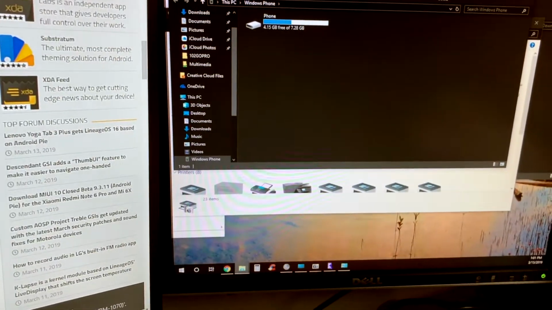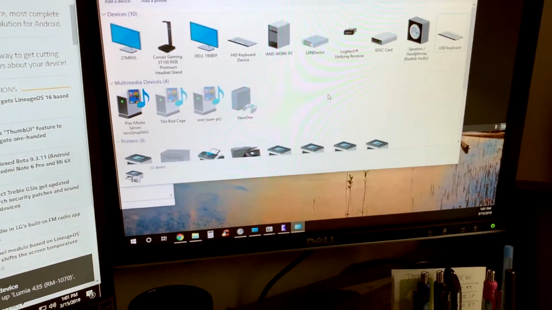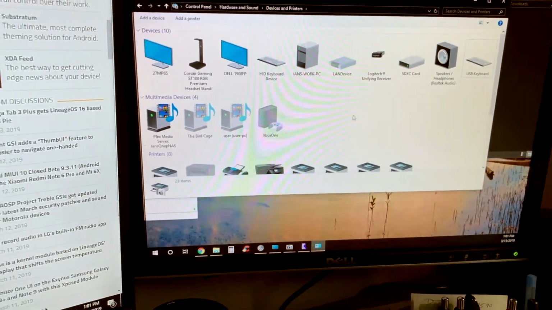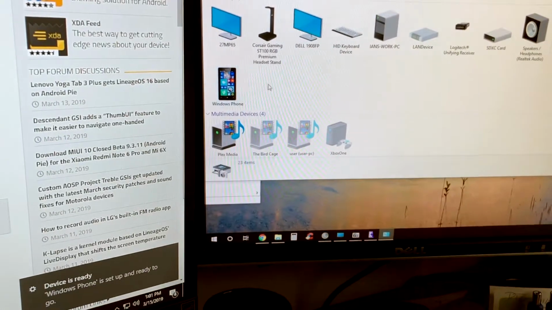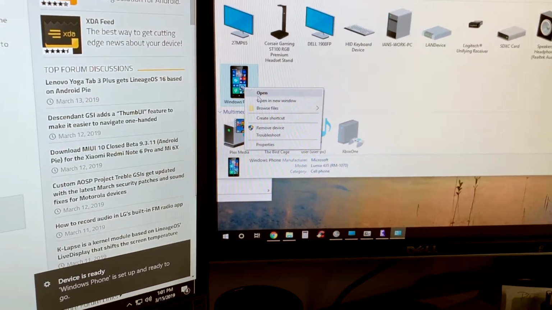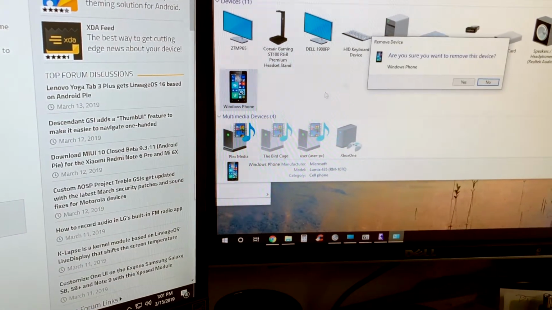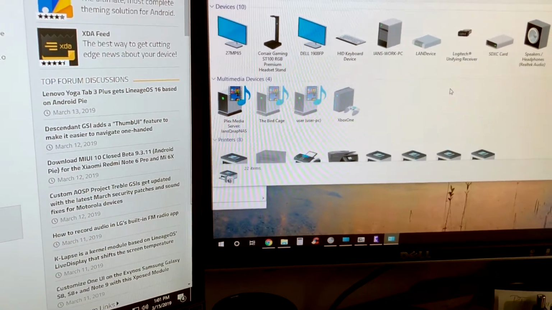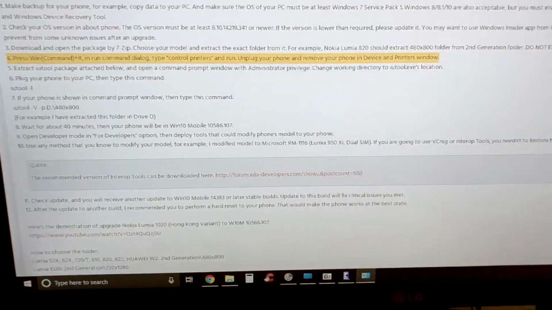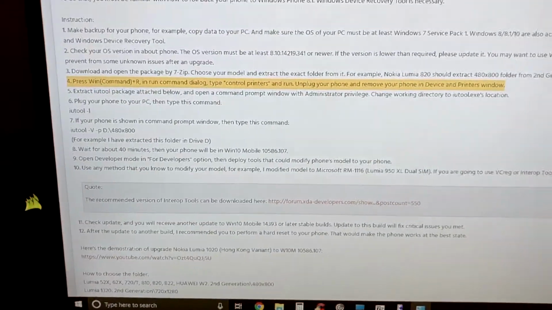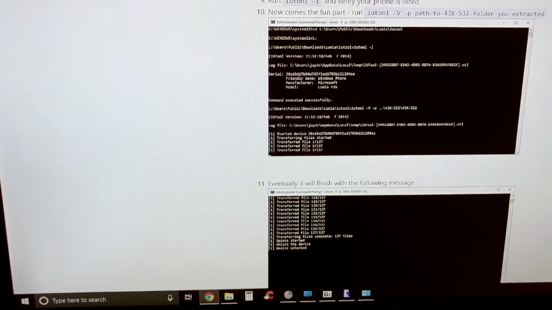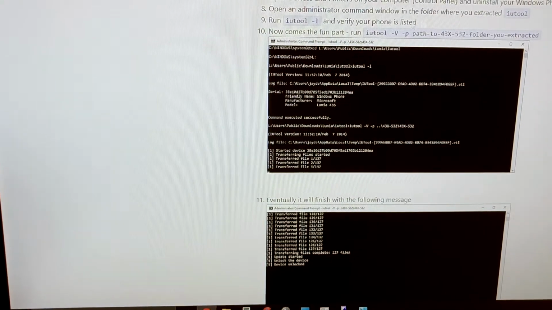Okay, so that's plugged back in. Now, it's not going to show up in here. That's good. All right. Oh no, there it is again. Well, let's go ahead and just remove it, I guess. I'm not sure. We're going to see if this works. All right, so let's go back here. Run the IU tool and verify the phone is listed. Okay.